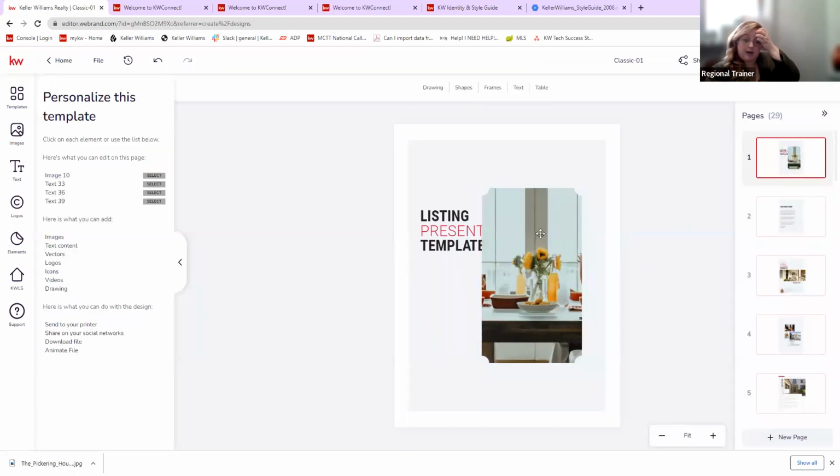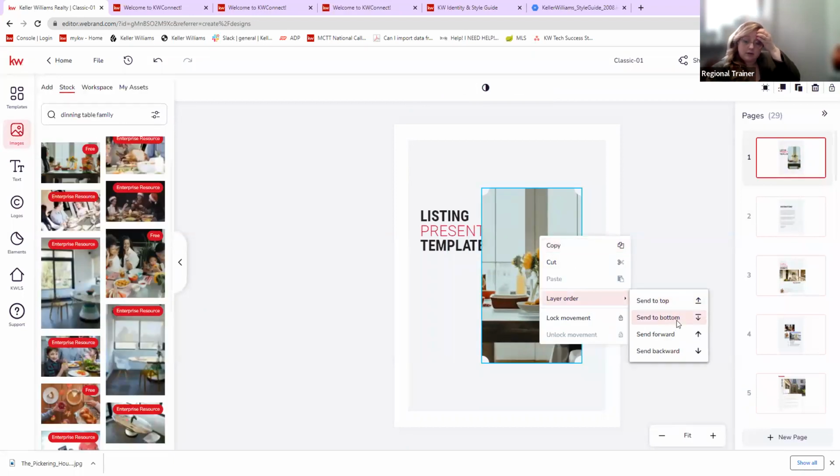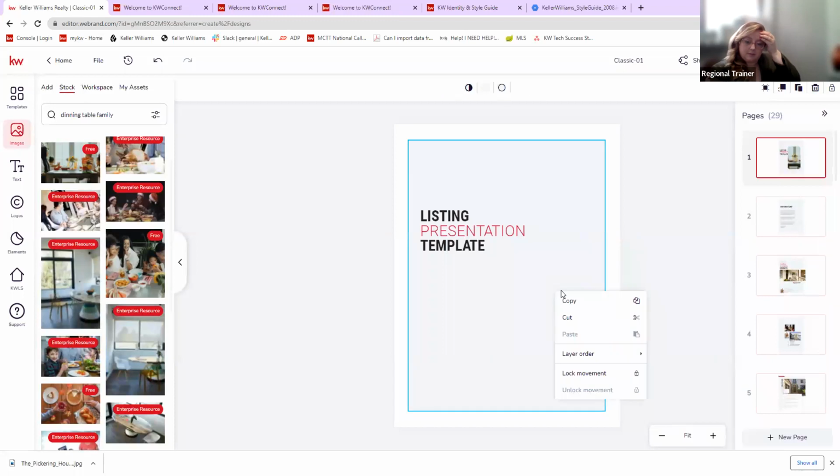Now, you can right click and do layer order. And we're going to send that one. Oh, I didn't want to go all the way down.